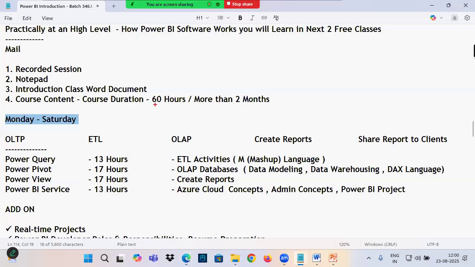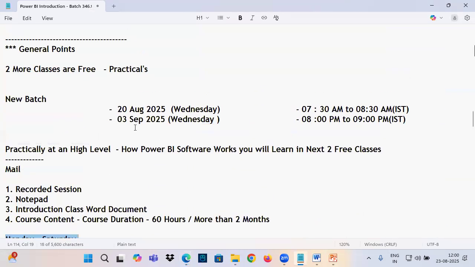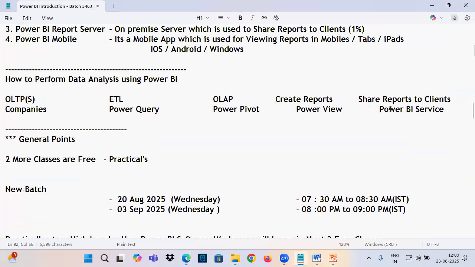In the 60 hours, you will learn how to do this data analysis using Power BI. See, this is the data analysis. How to do this data analysis in Power BI, you will learn, right? Okay, just look here. How to do the data analysis in Power BI, you will learn.